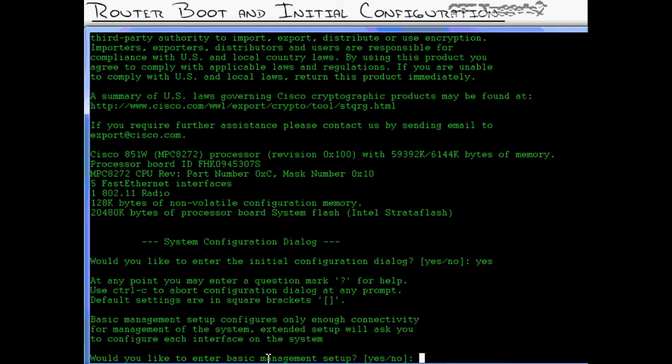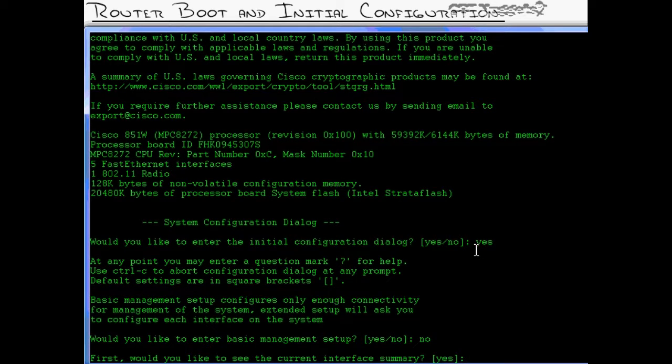would you like to enter basic management setup? Now again, basic management just sets up the router same way as the switch, with just enough information so I can telnet in remotely. It's very good if you're wanting to get out of that frigid IT room and go back to your comfortable desk and telnet into the device and finish the setup there. So I'll say no. Let's take a look at the whole thing.